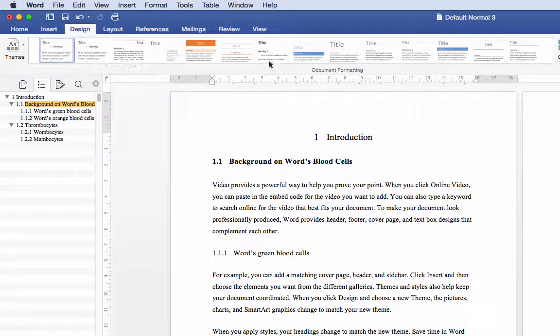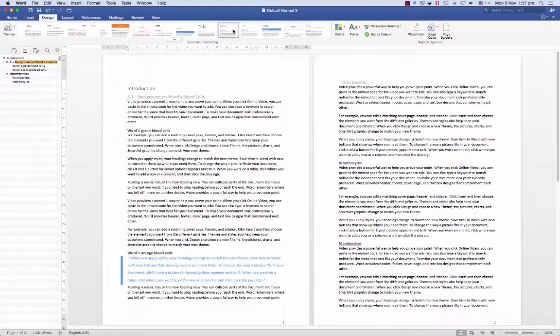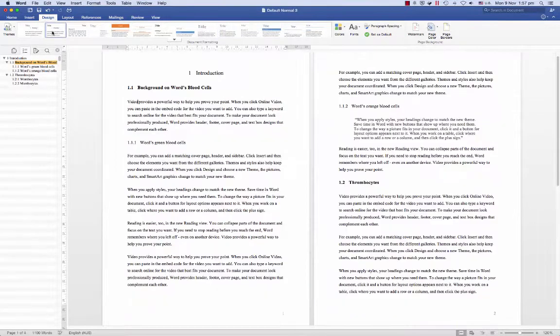If I were to use a different one, I can try clicking on one of these. You can see that it just does exactly as I said it was going to do. It just has put in some different styles. But we can always go back now to our style set because it's there and it's basically saved.